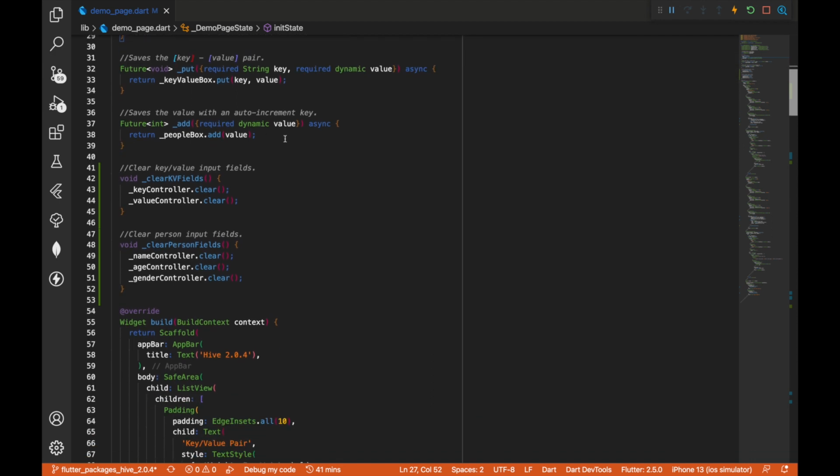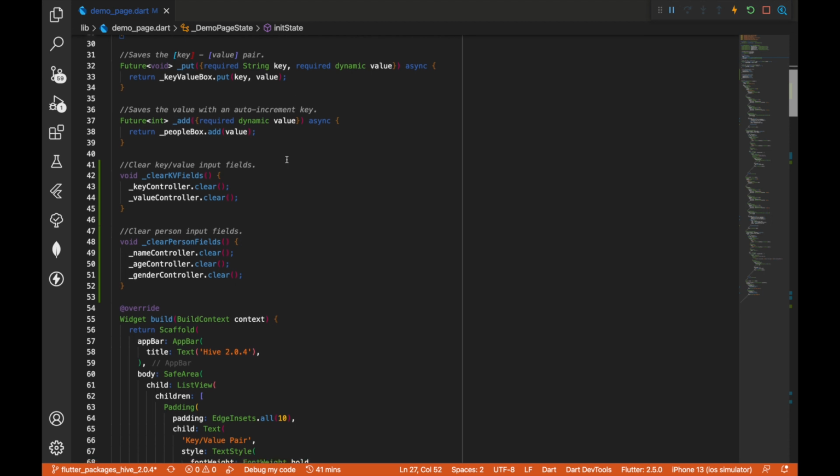We also have an add function that's going to take in a dynamic value, which is going to be the person object, and we add it to our people box. This one is going to return an int because with the people box, we're going to have an auto increment key. So the difference between these two functions is that with the key value pair, we specify the key, but with the people box, the key is auto incremented. So if we insert a person, we get a key of 0, and then we get a key of 1 and 2 and 3 and 4 and all the way up.